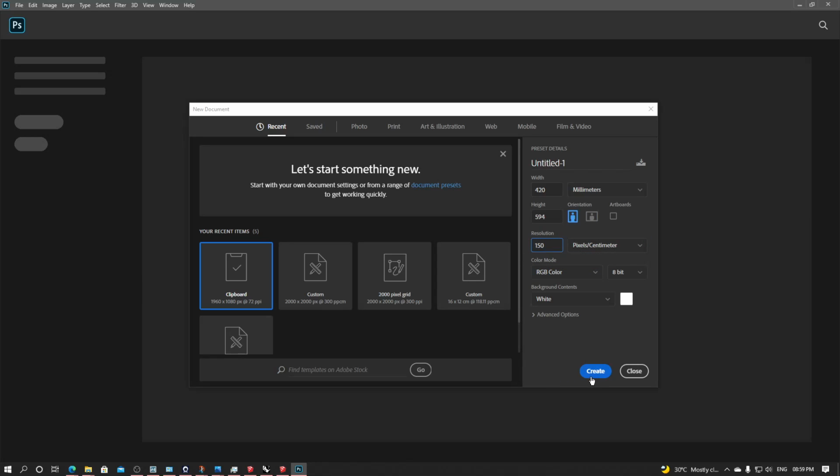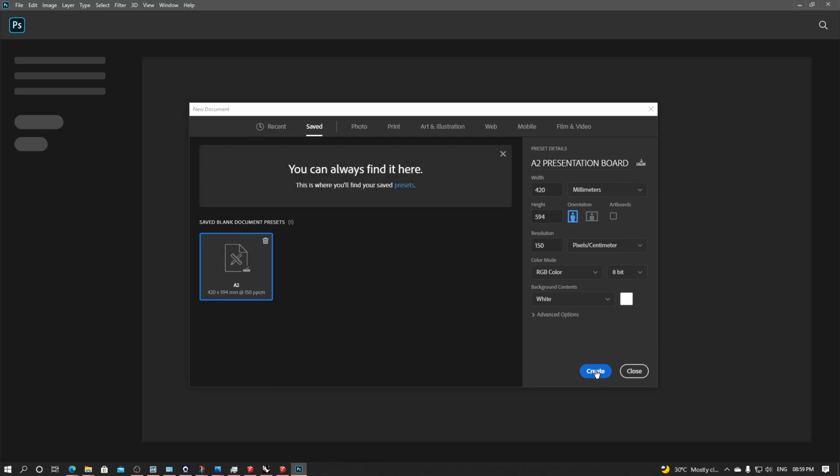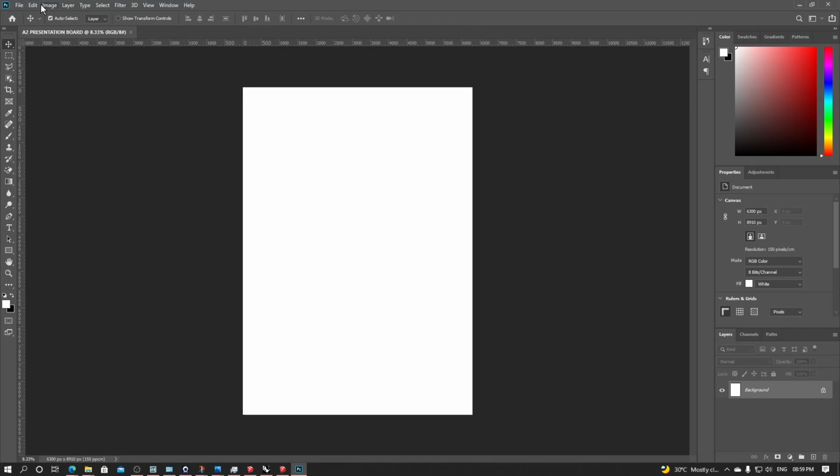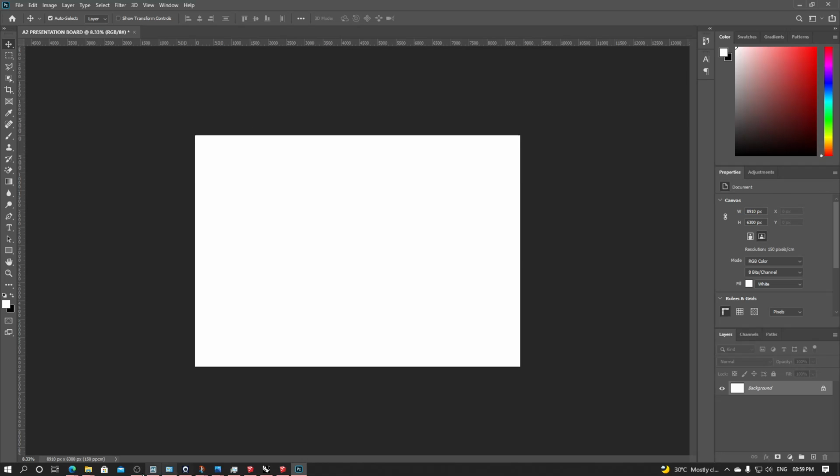So this is actually the basic pixels which you have to create, and you can name it as A2 presentation board. You can save this preset, save, and create. And if you are going to work on portrait, you can work on portrait. If you want to work on landscape, as of now I'm just going to work on landscape.